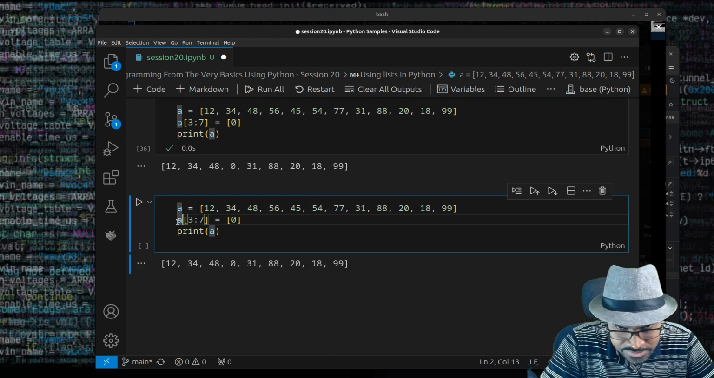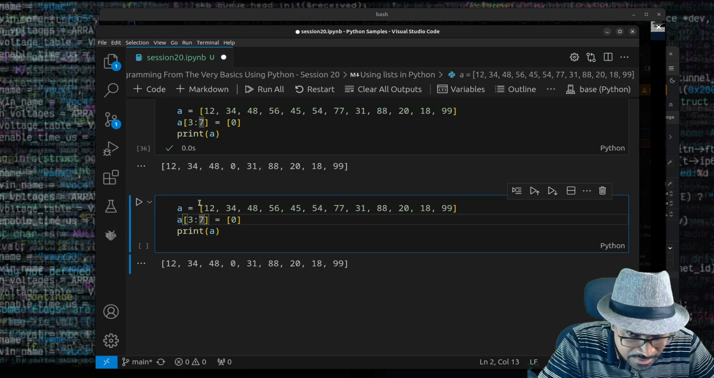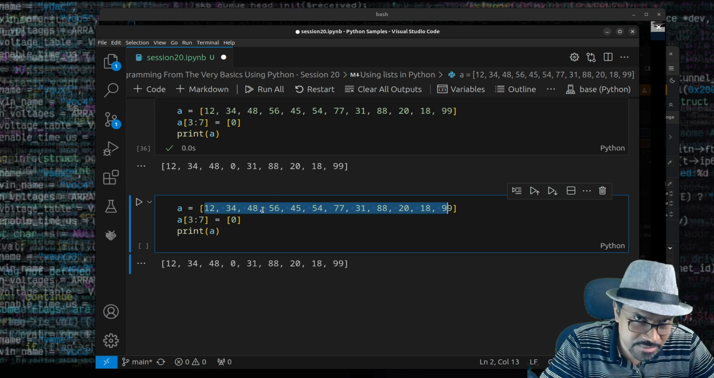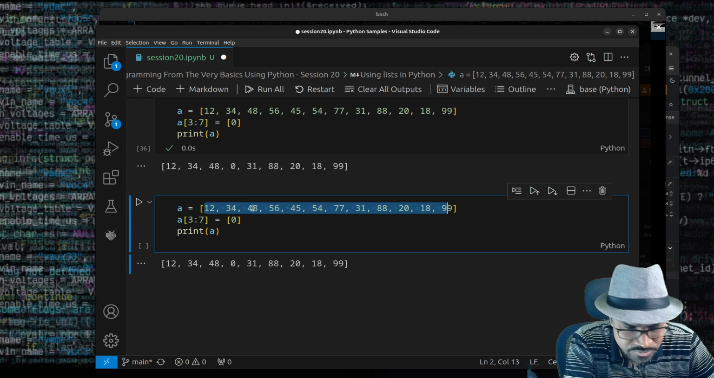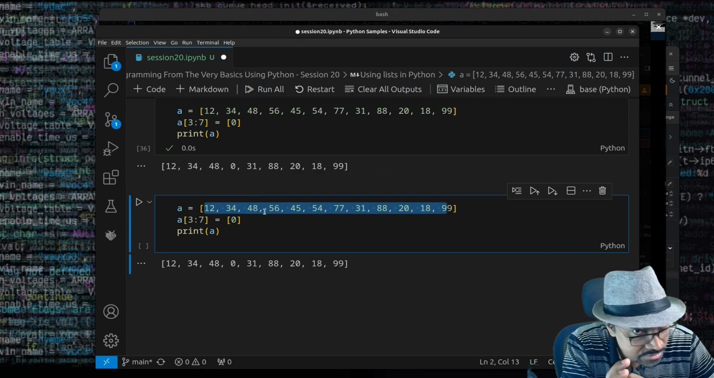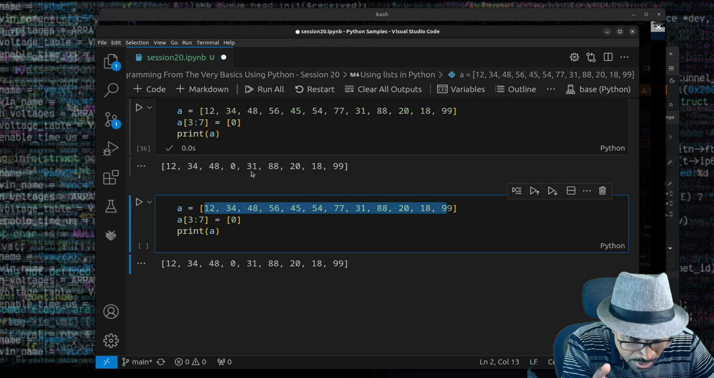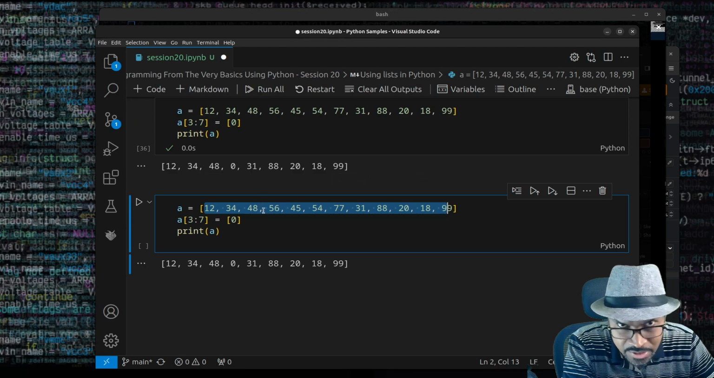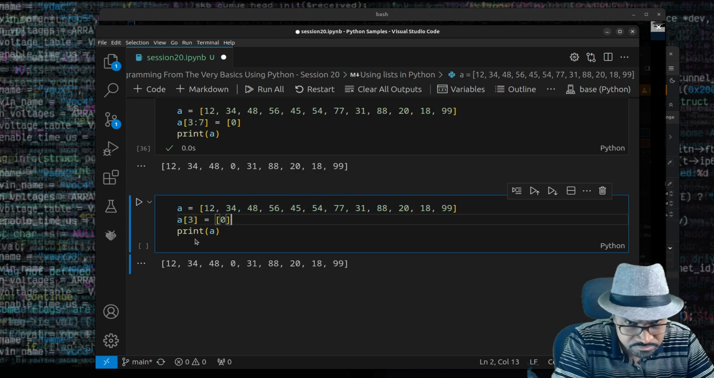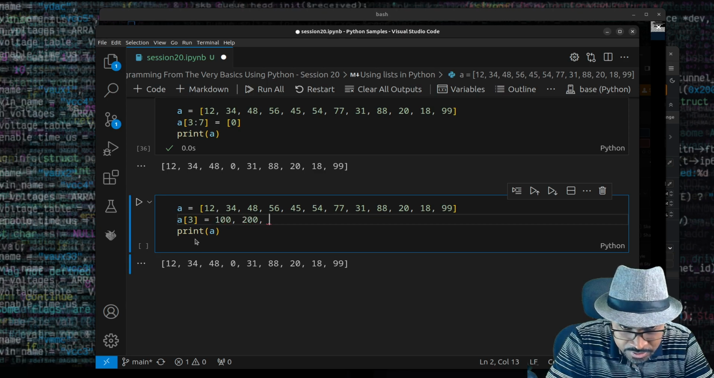You can actually do this. Let us say that in this given list, between 48 and 56, I want to insert a value 100, or maybe 2-3 values. Maybe I want to insert, let's say, 100, 200, 300, between 48 and 56. So what is the index where you want to insert? 0, 1, 2. I want to insert at the third index, after 48. So the trick is, you can't say a of 3 is equal to 100, 200, 300.